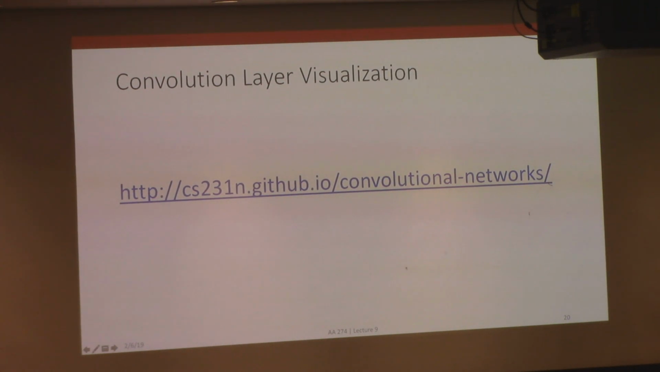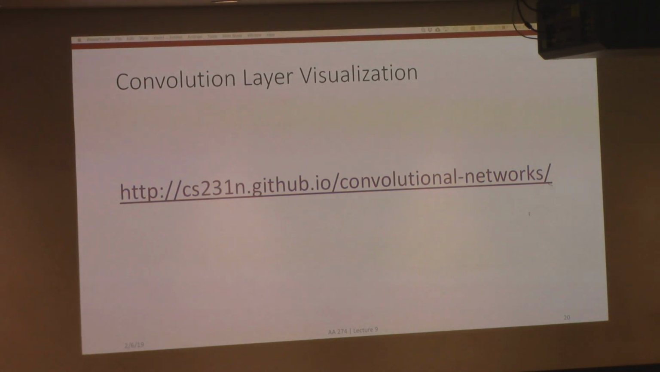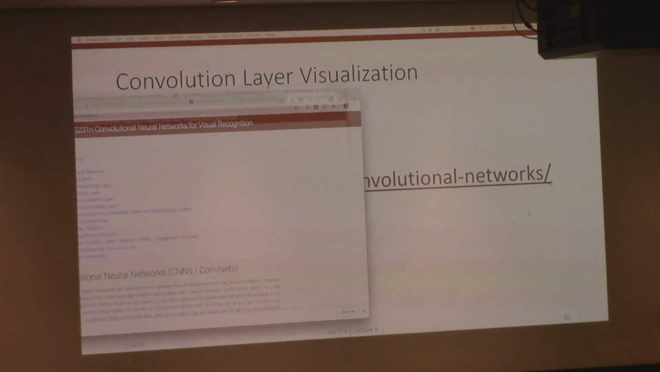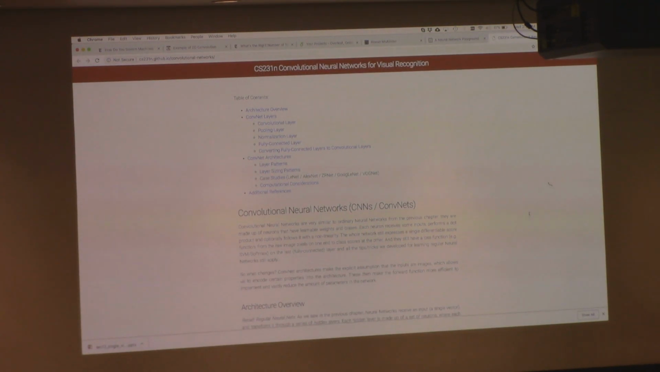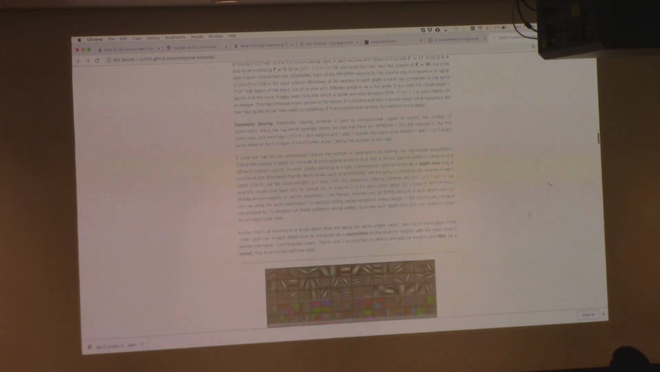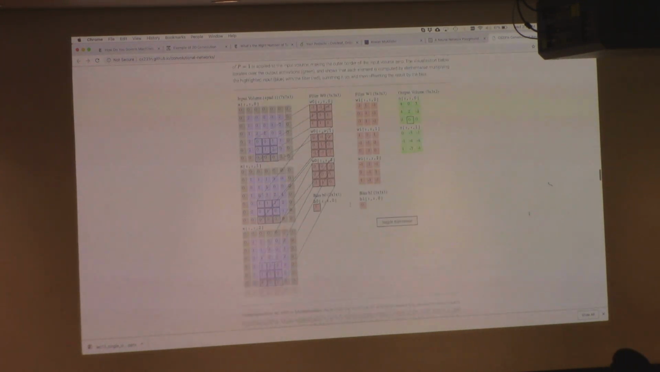I actually have a very nice visualization here from the 231N course that I can show you guys that basically shows you what convolution looks like. This is the exact operation. So take a look at this.